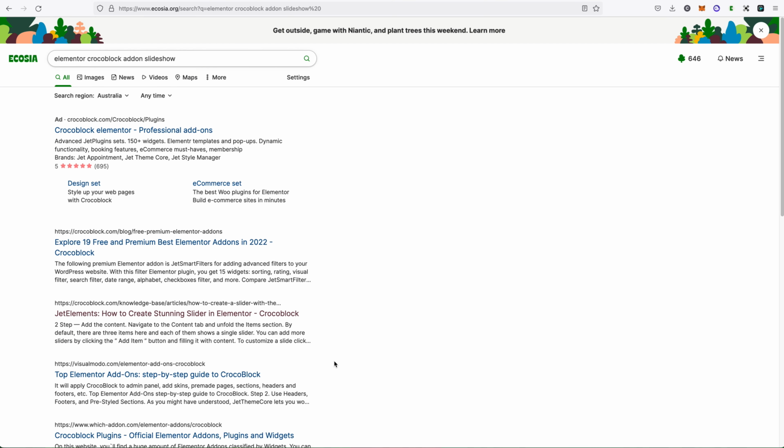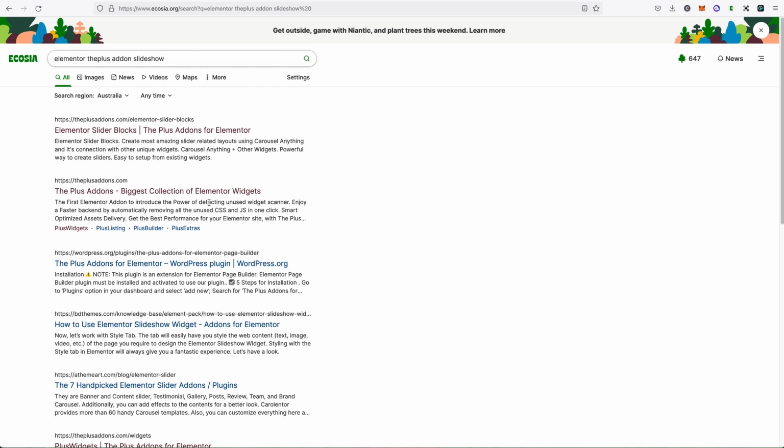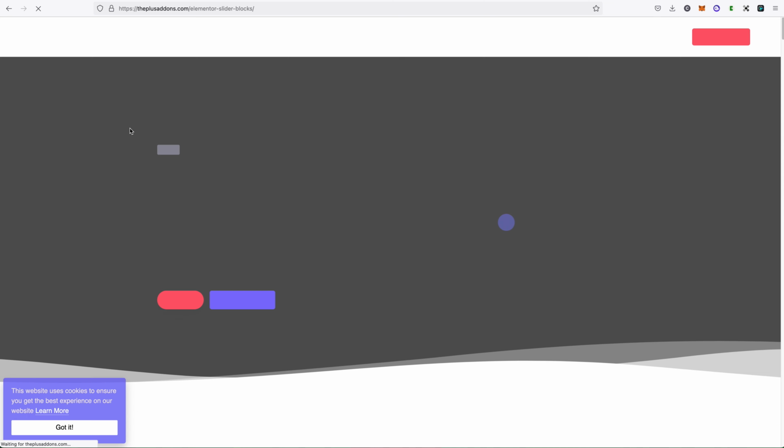Okay, so I rethought this a little bit. I thought, okay, how are we going to create the slider just like on that example website? So I had a quick search for Elementor add-ons that I've got access to. One is CrocoBlock, and we'll quickly look at that. Another one I own is the Plus Addons. So, Elementor slider blocks on the Plus Addons.